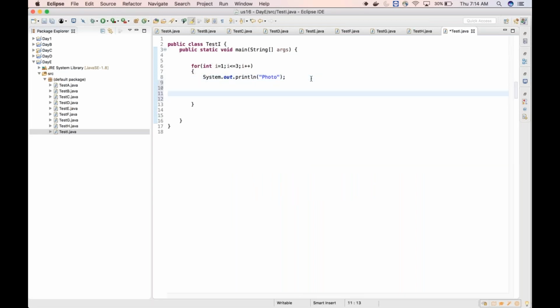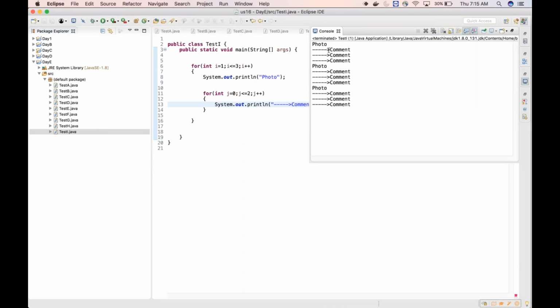Fine. So now we shall write one more for loop, with j equal to 0, less than or equal to 2, j plus plus, and print comment. Clear? So now what happened? For every photo, we have comments. This is what we call the inner for loop.